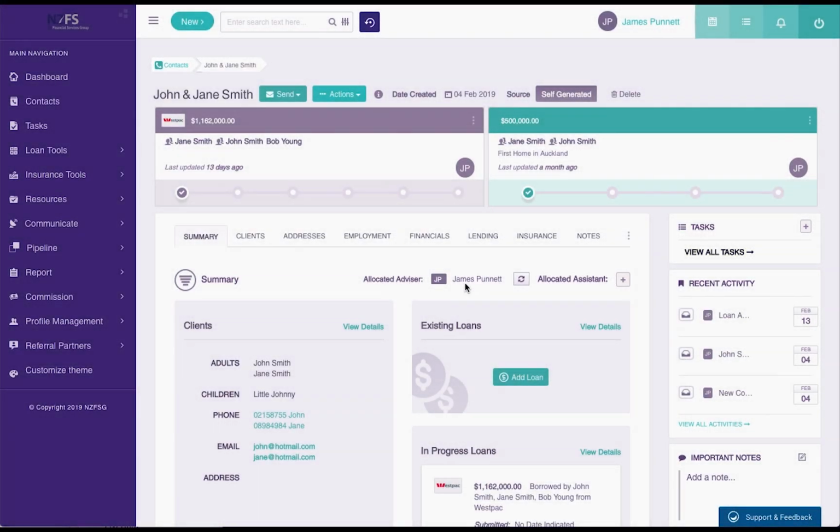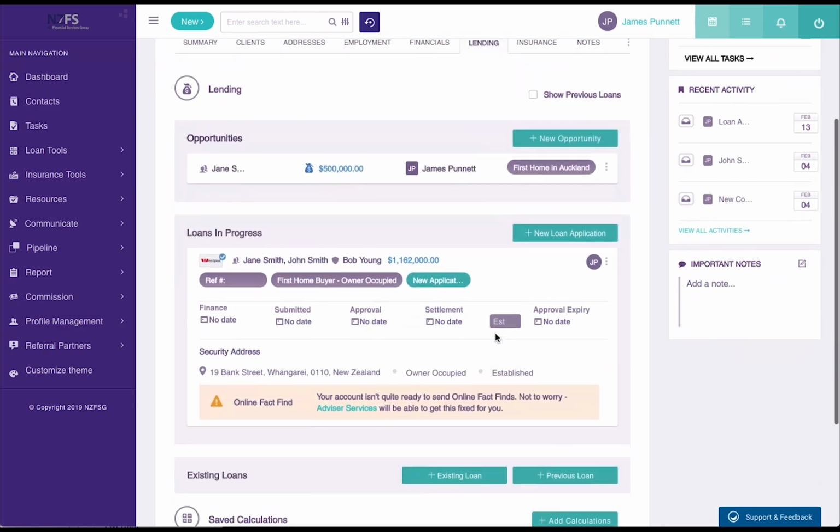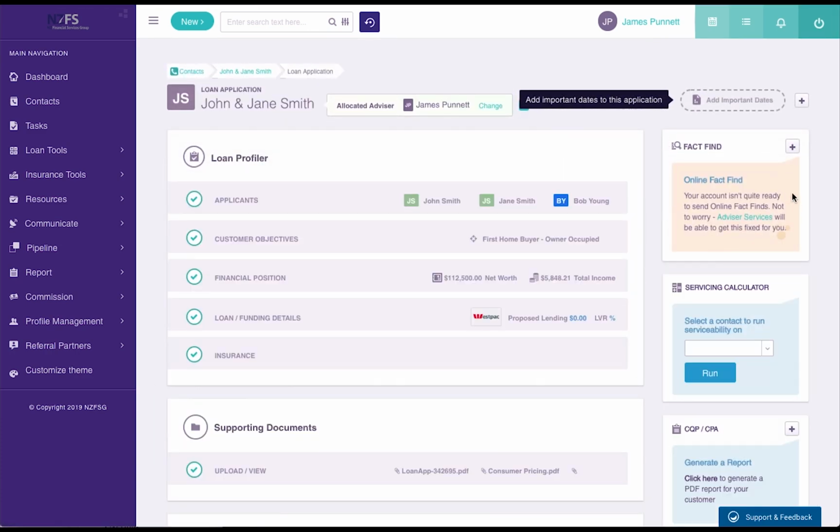In this video, we'll take you through the new online fact find form. Right now, you may not have the fact find form enabled. If you go into the lending tab and you see a note such as this, which says that your account's not quite ready, or alternatively, if you're in a loan app and at the top right it shows this message.